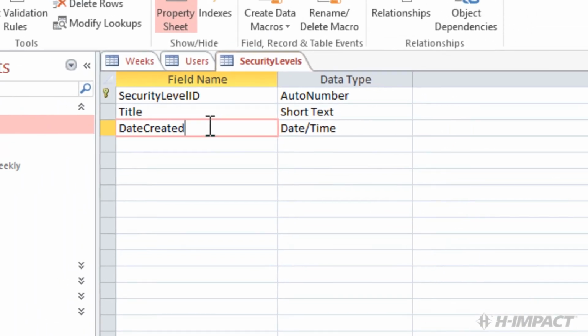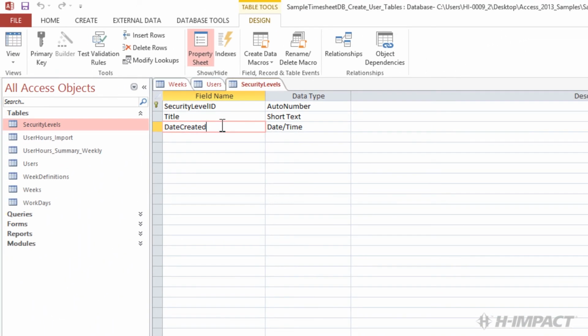That's all of it. In summary, today we are able to use Access 2013 to create tables using the Table Design window. We created the Users table and discussed design specifications of the Security Levels table.